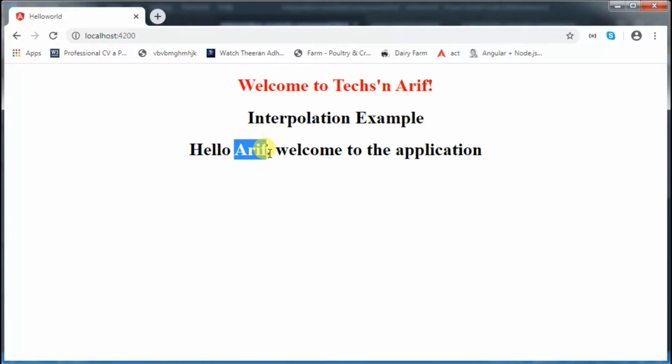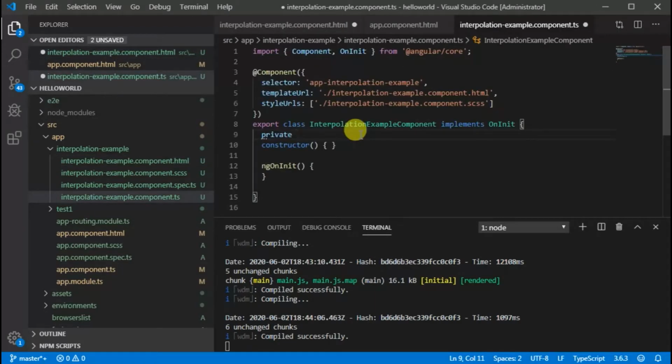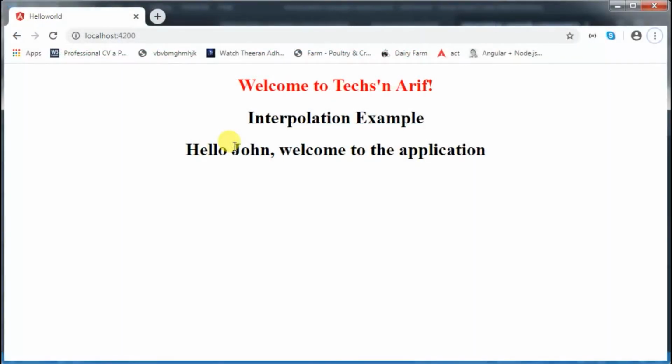Let us go back to Visual Studio Code. We will have the name property in the component.ts file. So we will declare the name property here and give the value as John. Let's save the changes and head back to the browser again. As a result, the name property has been replaced. So in a real-time application, we will get the name value from REST API calls.